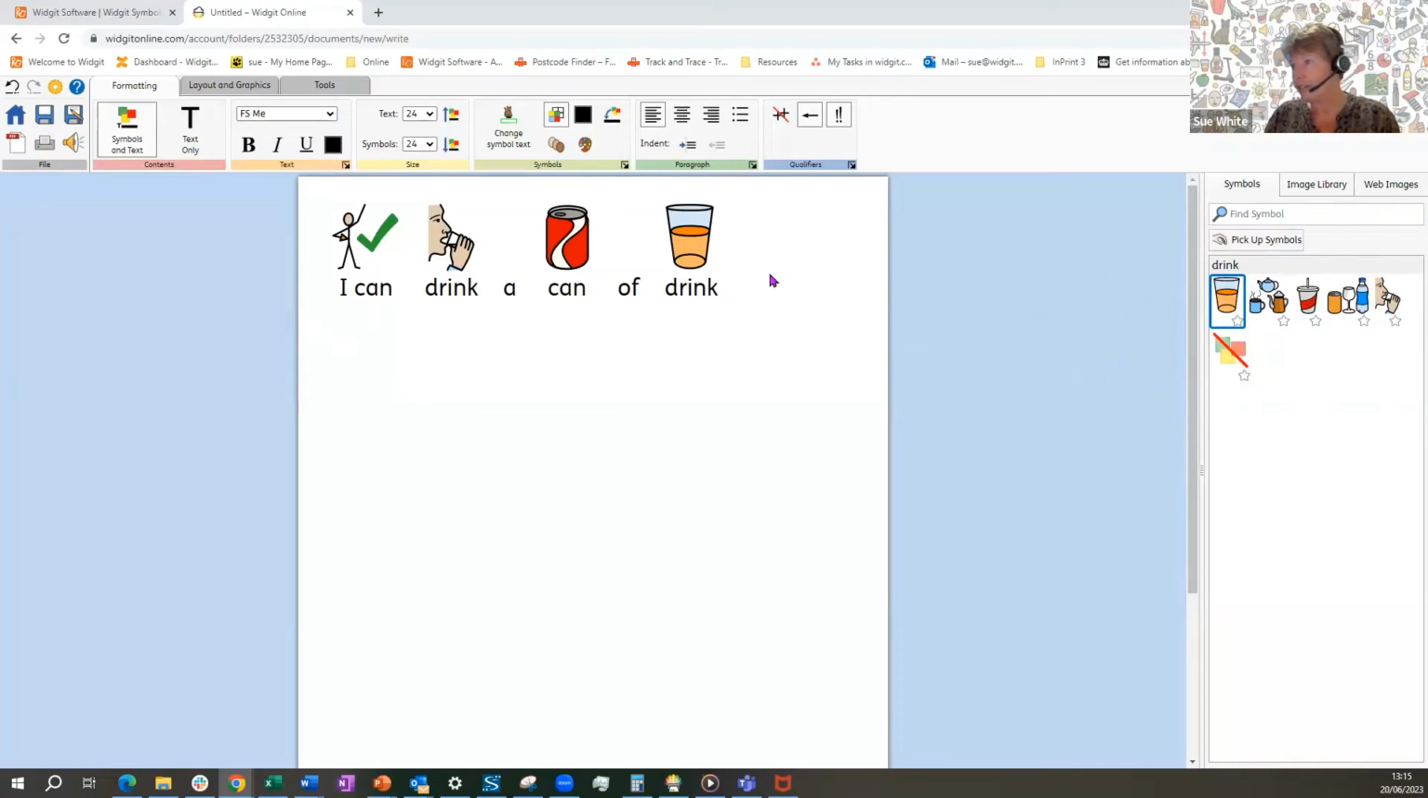So if I wanted a different type of drink, I could left click and select a different symbol to replace the one that's there. If I don't want a symbol at all, I can click and have no symbol. There are lots of different options in that respect. And the beauty of this is that you don't have to go searching for them. They just appear automatically.